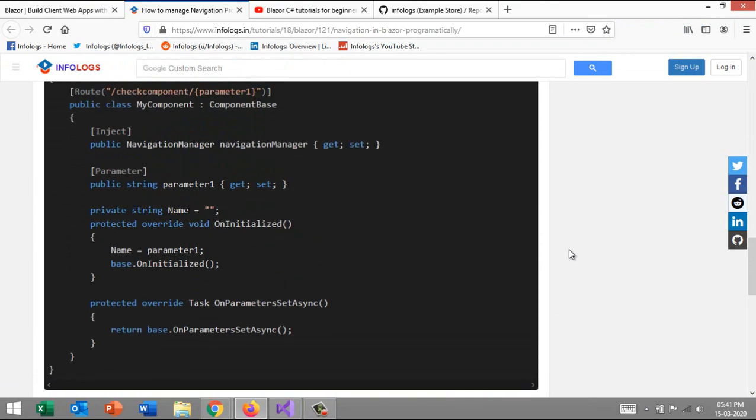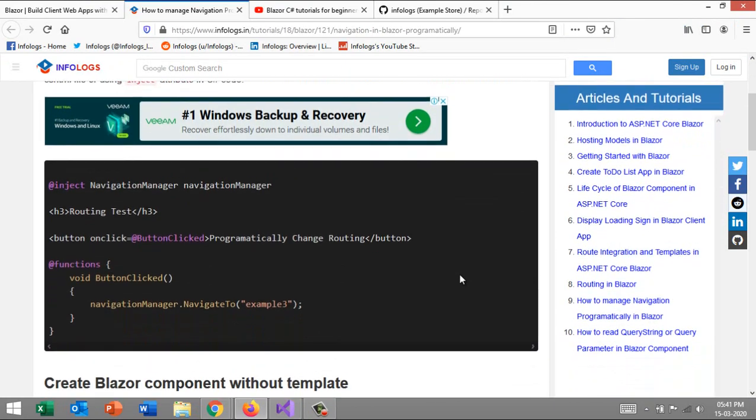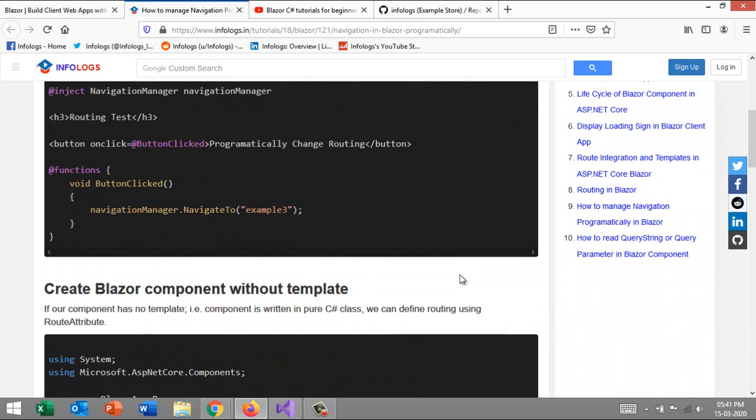I think you got a basic idea about how we can create a Blazor component without using the .razor file. There is partial class support for Blazor components. We'll publish an article on the same topic once more, with detailed descriptions of how we can render the UI without using the Razor file.